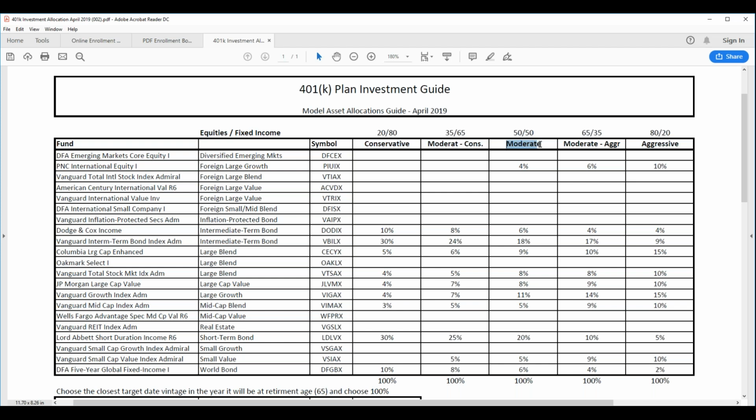The ask is if you're going to follow one of these columns, you would simply transfer these percentages. So you'd see, okay, if I'm 60 years old, 50-50 is going to be my allocation that I want. I want to be hands-on. You'd find that PNC International Equity out of that investment menu, put 4%. Go down to the next one, find Dodge and Cox, put 6%. Go down and follow it down the rest of the list.